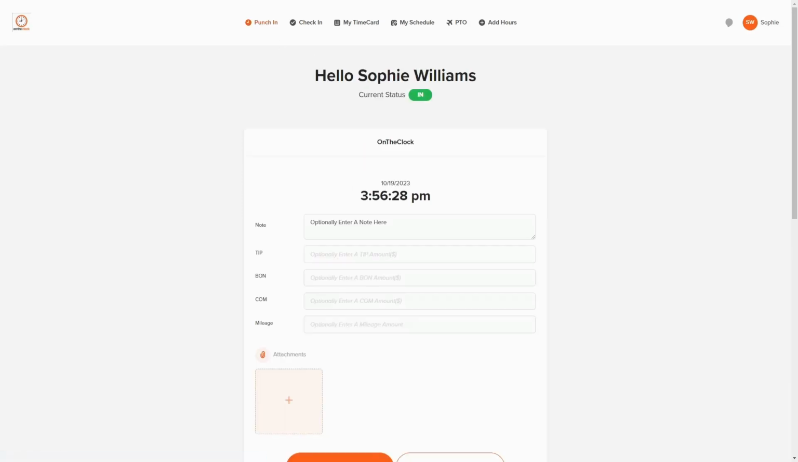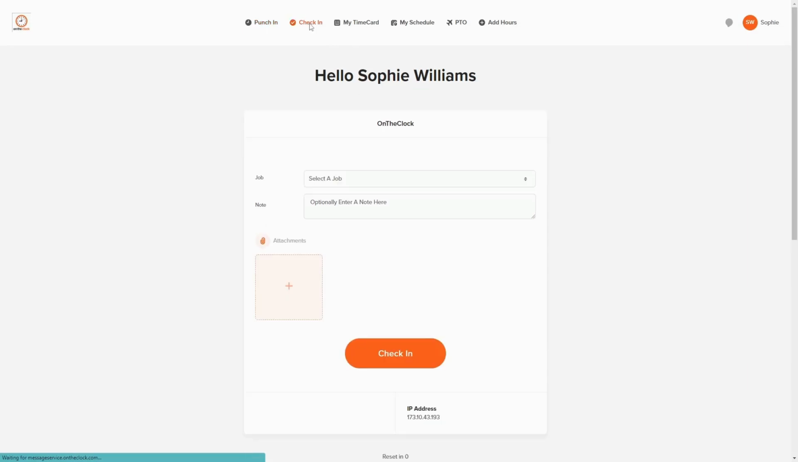We do have some additional OnTheClock features, so you may have some of these set up inside of your employee account as well, one of them being our check-in feature. So if you are asked to just simply check in throughout the day and you're not looking to necessarily punch out, you can go ahead and again select a job, enter any punch notes that you would like or upload photo attachments, and then you can do a check-in.